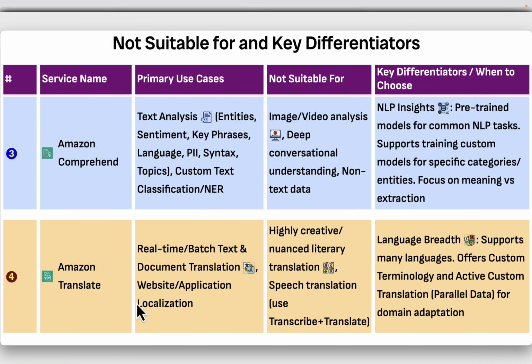Next service, Amazon Translate. It is not suitable for highly creative, nuanced literary translation or speech translation. So you can use Transcribe plus Translate for this particular speech translation. And the primary use cases are real-time or batch text and document translation. So text-to-text translation or website and application localization.